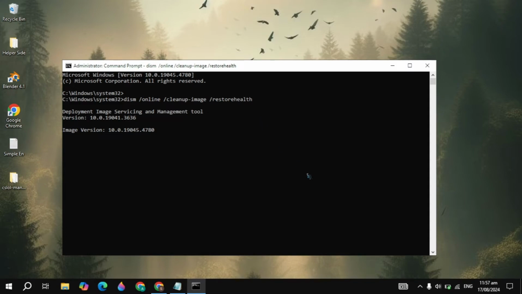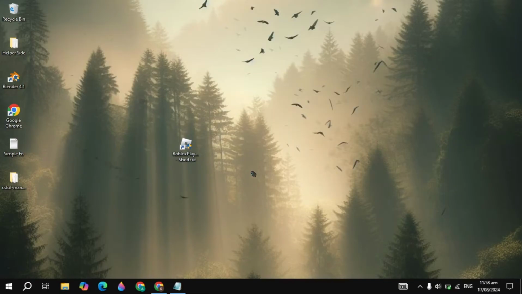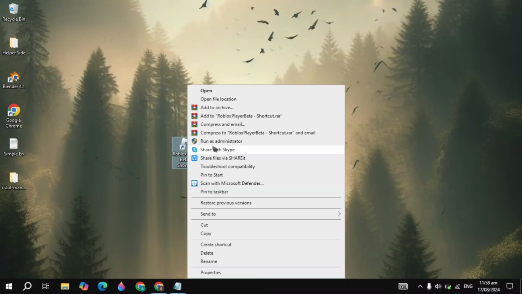Now it is checking for the image version, or it is restoring the health of the image. Now it will take some time, maybe 20 minutes. So you have to just simply wait until this is complete, and then you have to simply restart your PC. So guys, after the restart, just see if your problem is fixed or not, and if you are still getting the error, then you can right click on the Roblox player and simply click on open file location.